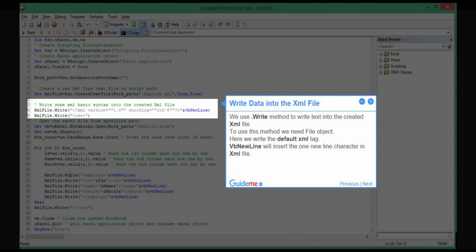Step 8. Write data into the XML file. We use the write method to write text into the created XML file. To use this method we need the file object. Here we write the default XML tag. vbNewLine will insert one new line character in the XML file.